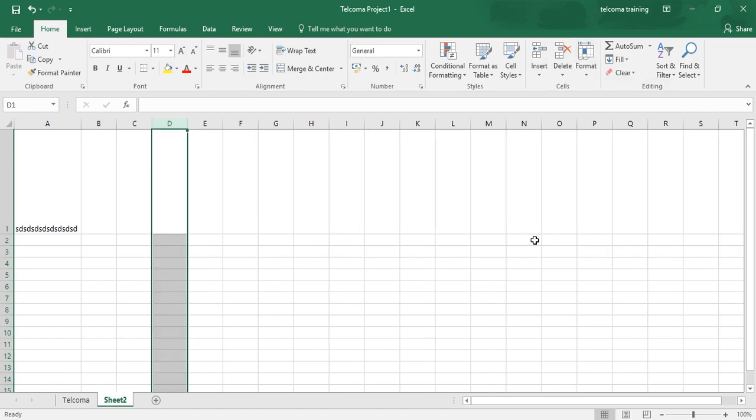So it is a very good feature of Excel 2016 to hide or unhide any row or column which is temporarily unwanted by you. Thank you.